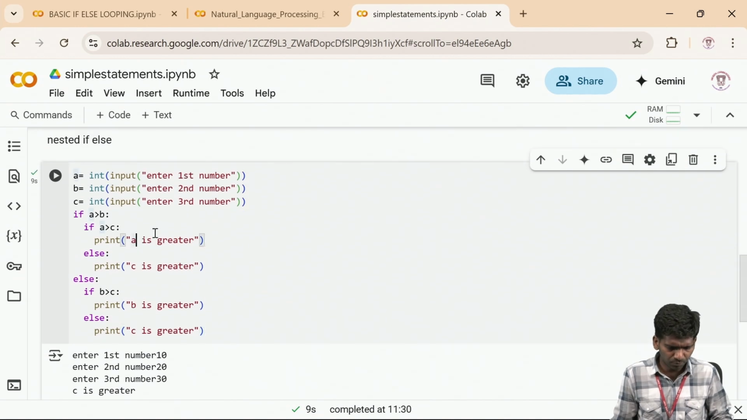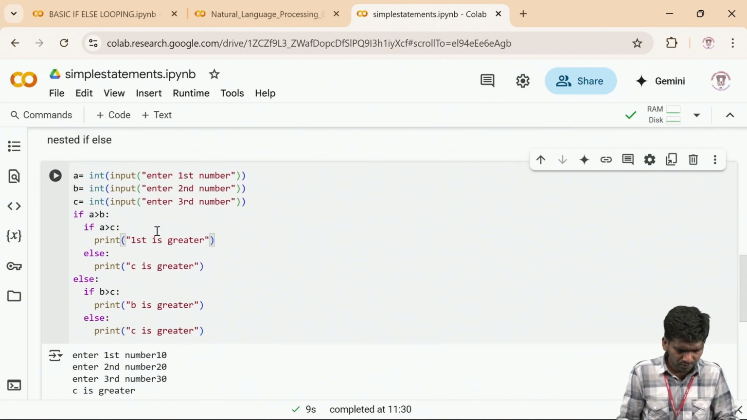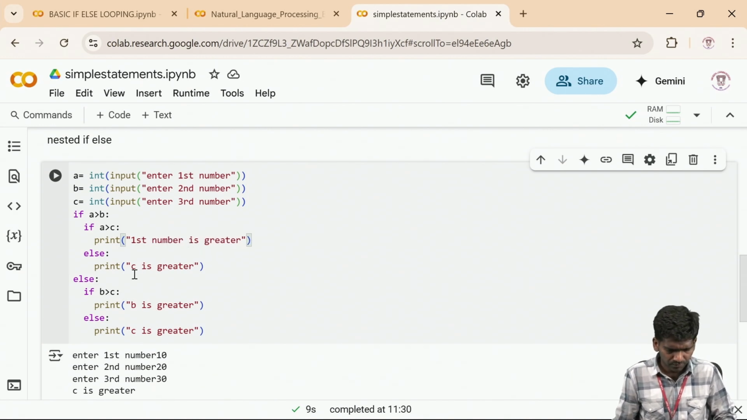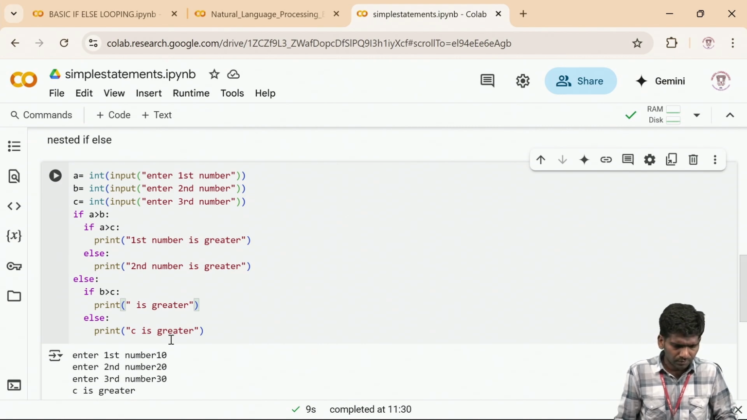Let me change the values here. First number is greater. Here second number is greater. Next, third number is greater. Here second number is greater.